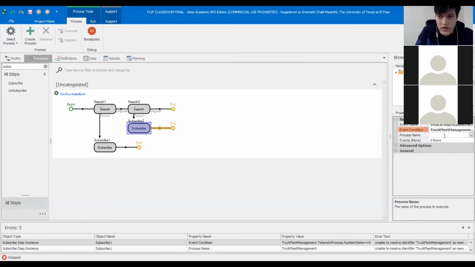Again, the same error because we haven't created that process yet. And then for the process name, we're gonna change it to truck fleet management. Okay, and that's it. So all these errors are gonna hopefully disappear once we create the following process, which is gonna be explained by Eric Barragan.